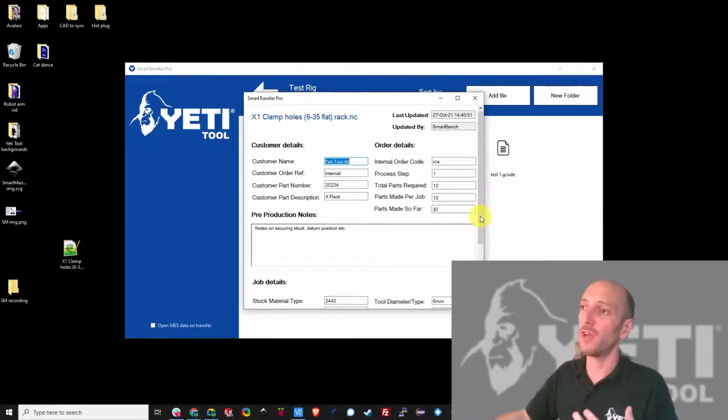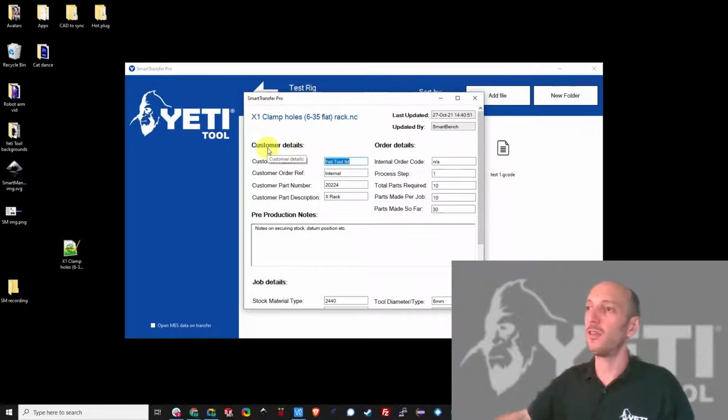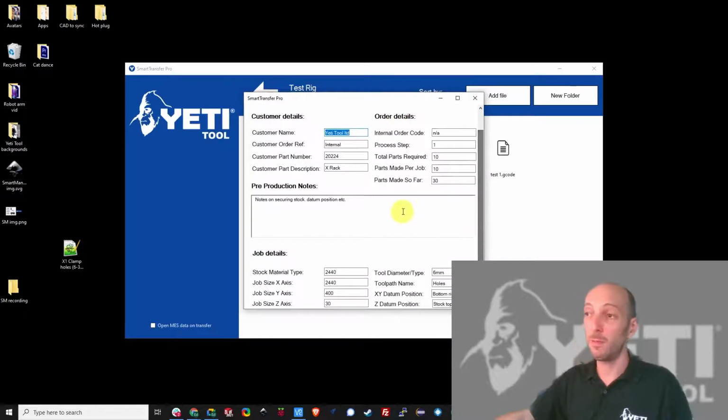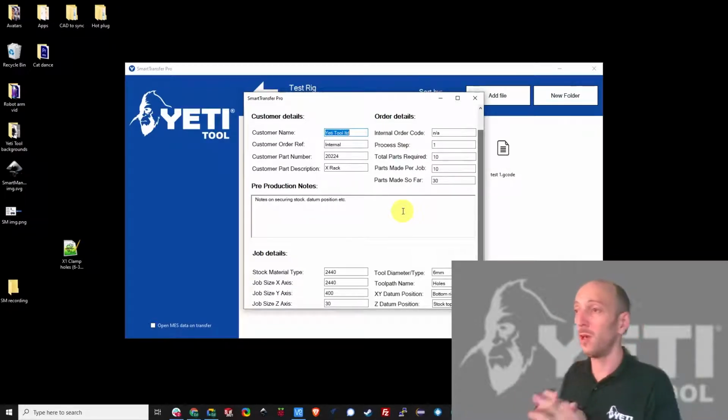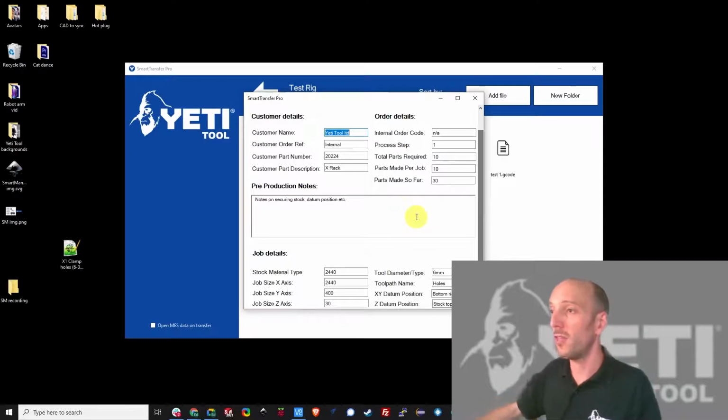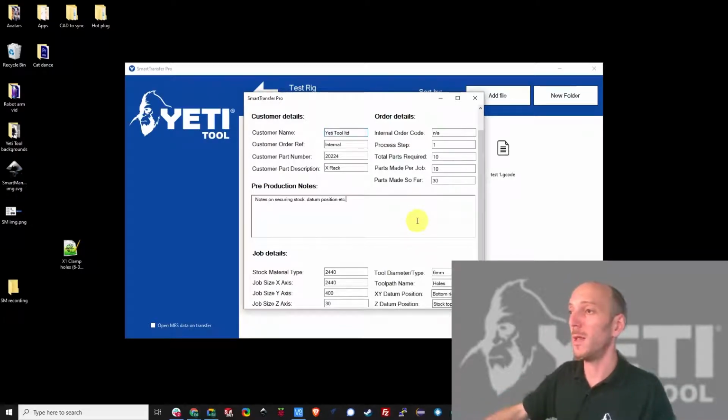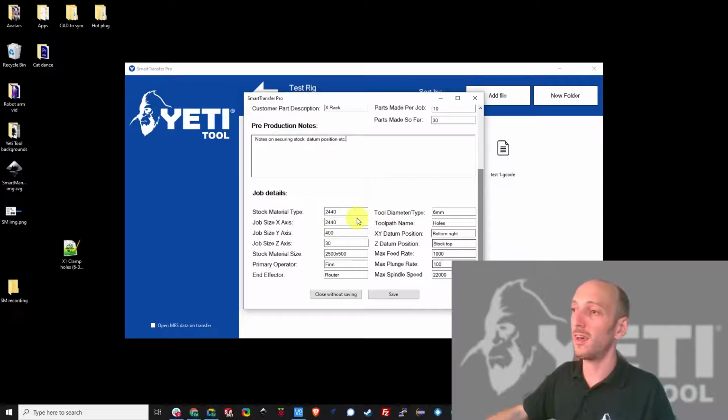So we're covering variables here like everything that would need to describe customer details for the job, order details, our own internal data for that, pre-production notes. So as an administrator, I can pass on any important notes to the operator before he or she starts the operation on SmartBench here, and also communicate any details about the job, which is important.